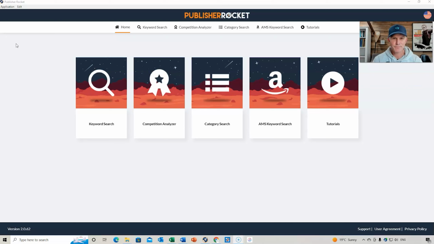So this is the dashboard of Publisher Rocket. Once you purchase Publisher Rocket, which is just a once-off lifetime payment, it'll give you access to this dashboard, and there are regular updates that come through, and they're automated, so it's easy to update, and it just goes through. So on the dashboard, you've got your keyword research, competitor analyzer, category search, AMS keyword search, and different tutorials, which you can also make use of, along with this video I'm creating for you as well.